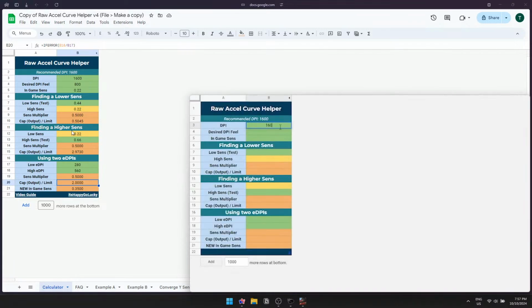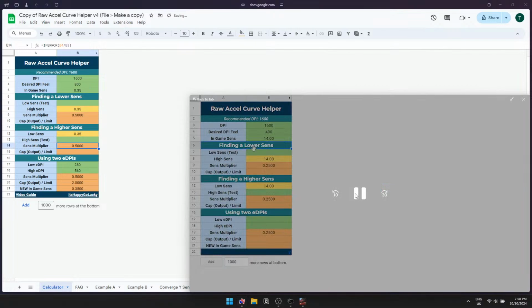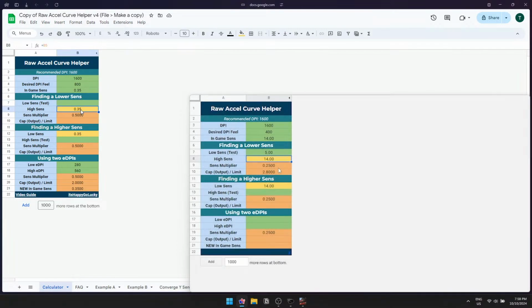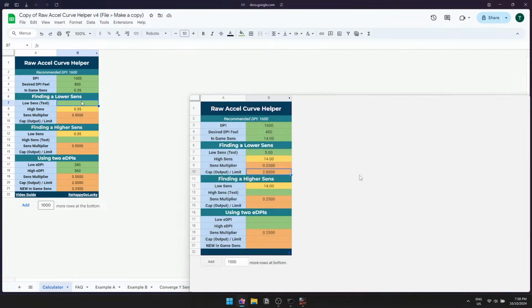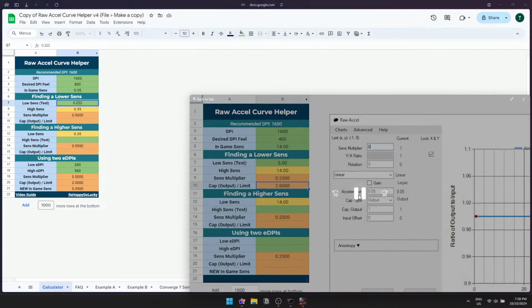For high sense, we can start the same as before by adding your current settings to the calculator. This time, we can head to the Find a Lower Sense section and enter a base sensitivity that you would like to test.